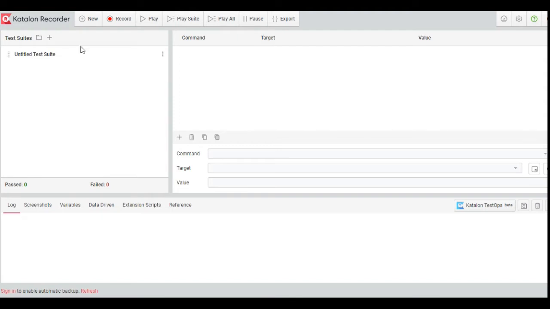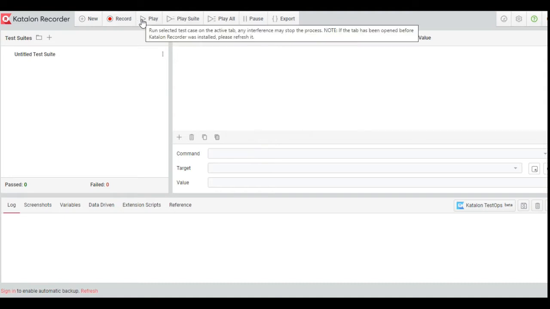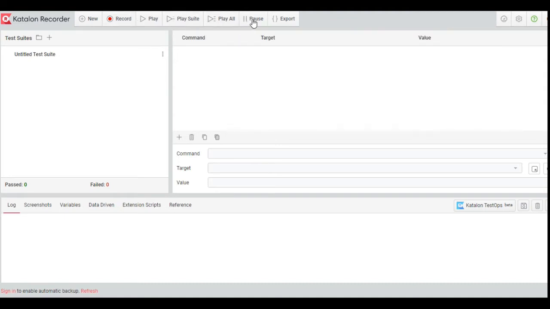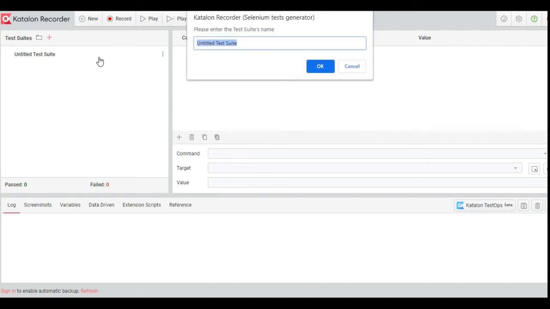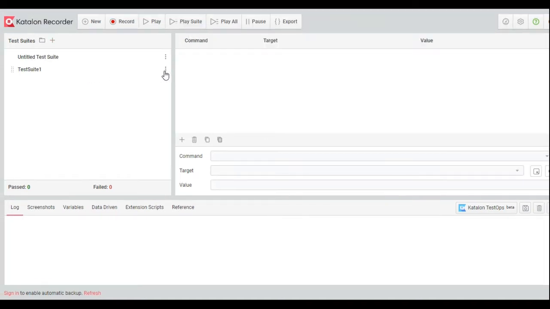In this recorder window, you can create a new test suite and a new test case. You can record, play test suite, play all, pause and export. We'll see everything one by one. It by default creates an untitled test suite. To add a new test suite, click the Add button and give a name to the test suite. Test suite is added. We can create a new test case under this test suite or we can add the test case from here as well.